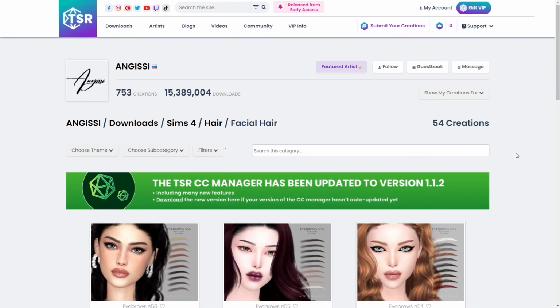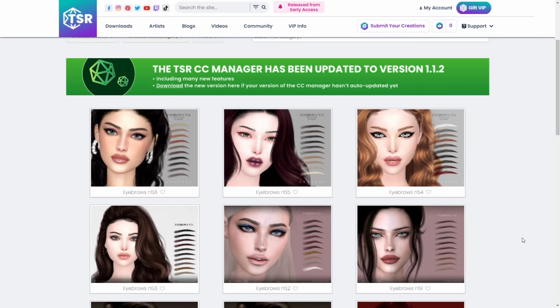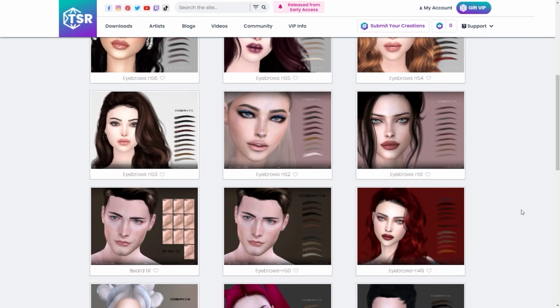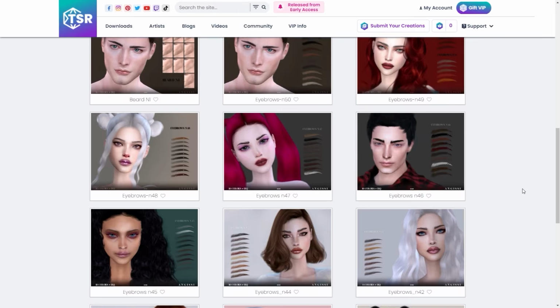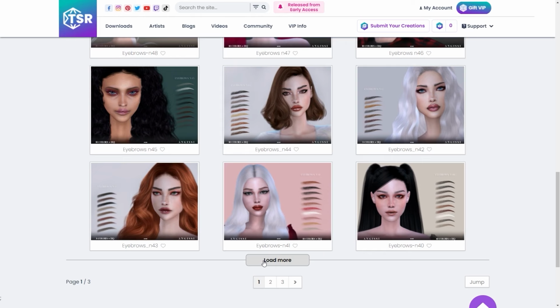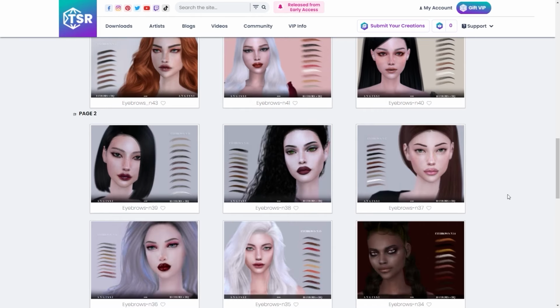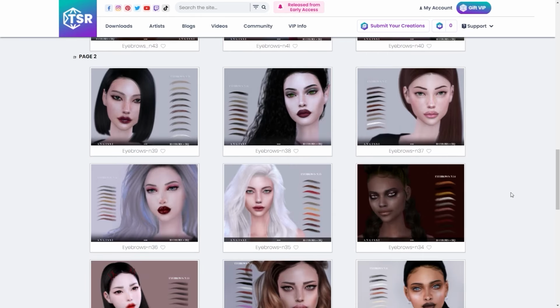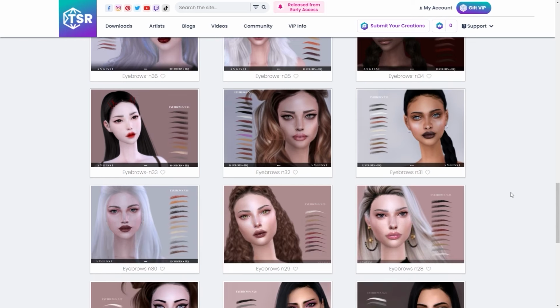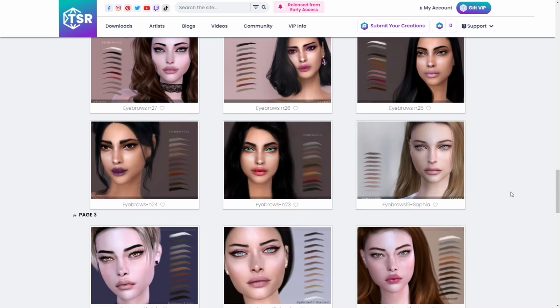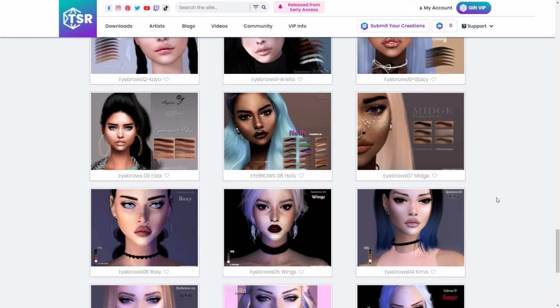Next up, we have Angissi. I hope I'm saying that right. Very, very beautiful stuff. I have a lot of their stuff as well, but here are a lot of their eyebrows. Again, a lot of different looks. We have thin, thick, feathery, arched, a lot of really nice eyebrows, a lot of selection here. Definitely worth checking out.